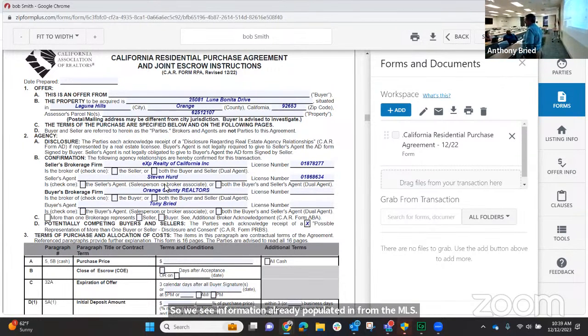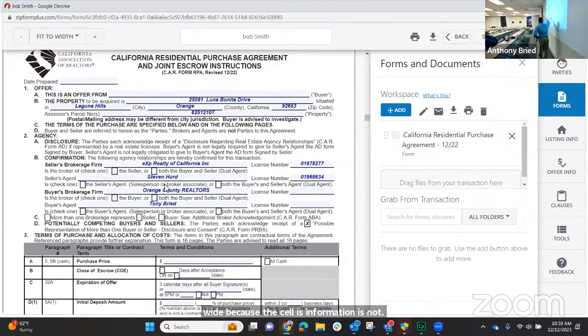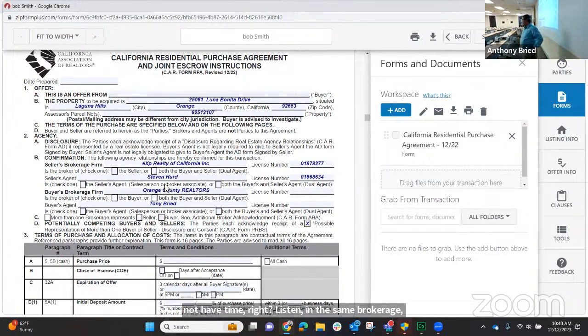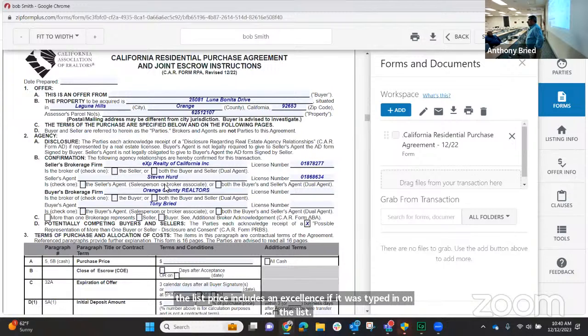Now, I won't see seller information. Why? Because the seller's information is not typed in on the listing. But I might have things on here that I normally would not have typed, right? The listing brokerage, their DRA license numbers, the address, the APN number, the list price, depending on the contract, and some other things. Maybe what the list price includes and excludes if it was typed in on the listing. Anybody like that? So it's a quick and easy way of writing up your contract.